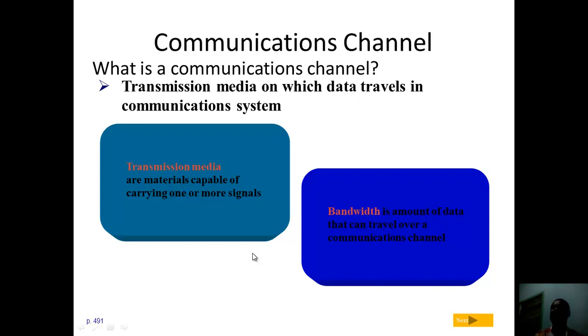Currently, we also have the optical fiber, in which data travels in the form of light. So we have cable, which normally is a copper metal cable, the optical fiber cable, and then we have free air wireless transmission.